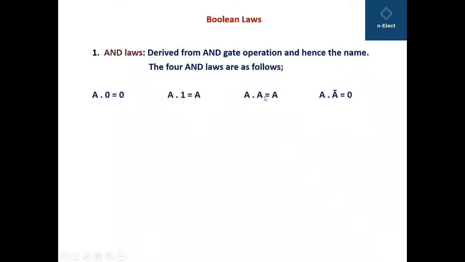Then A into A equals A. It again depends only on the value of the variable. If it is 1, 1 into 1 is 1. If it is 0, 0 into 0 is 0. And the last AND law is A dot A bar, or A and A bar. If the variable has value 1, the complement has to be 0, so 1 into 0 gives 0. If the variable is 0, the complement will be 1, so 0 into 1 is 0. In totality, all these laws follow the AND operation. I hope these are clear to you.